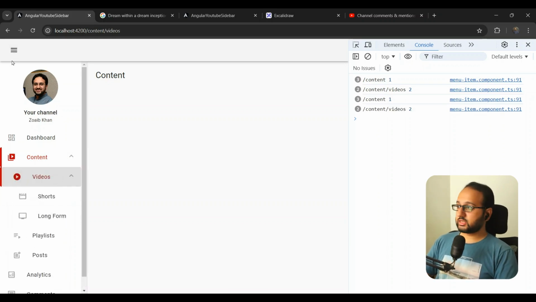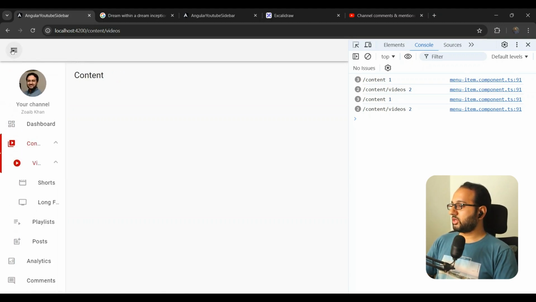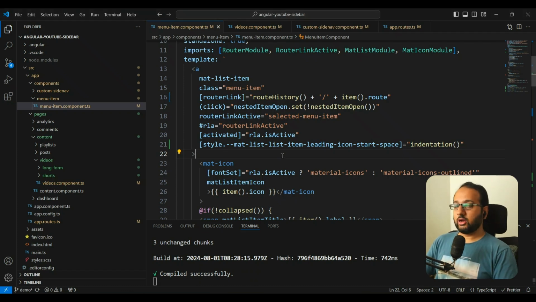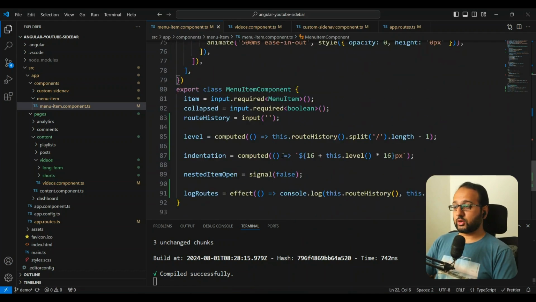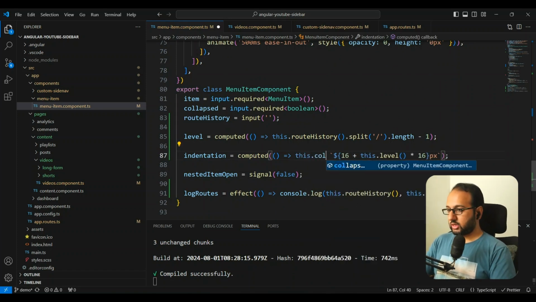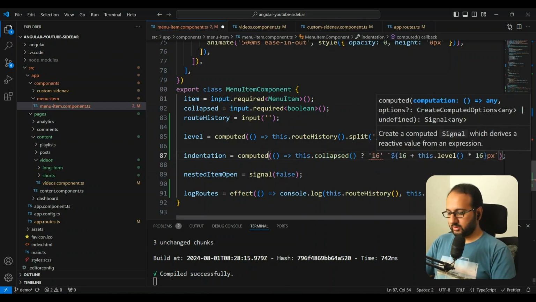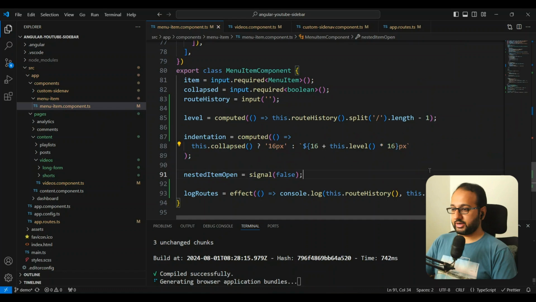But one thing that we missed here, if we collapse this, you can see the indentation remains. Now we need to add a condition for the collapsed state as well, so that the indentation does not apply when the collapse state is active. So with the power of signals, we can just use this collapse signal within this computed. If this is collapsed, then we give 16 pixels, which is the default. And if it's not collapsed, then we use a normal indentation that we would like.